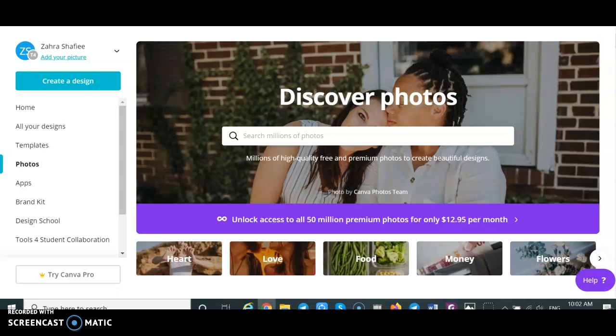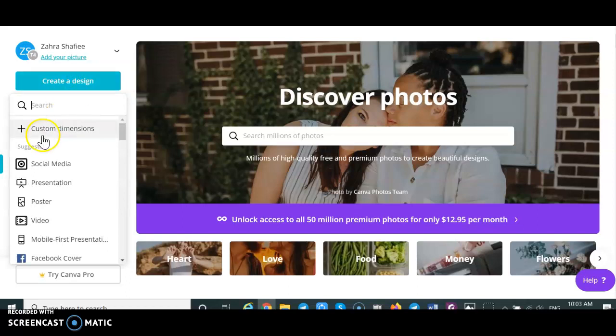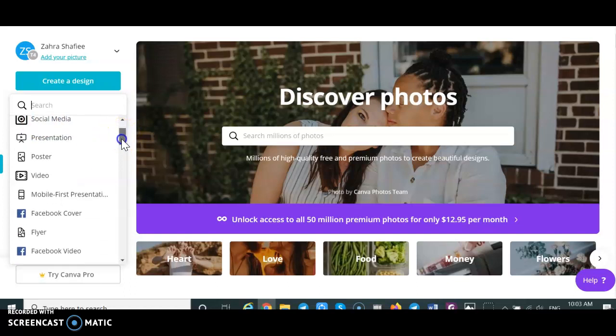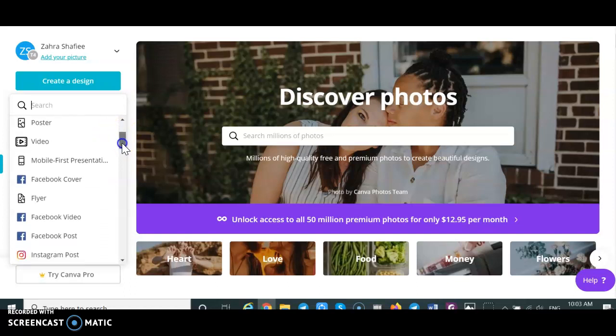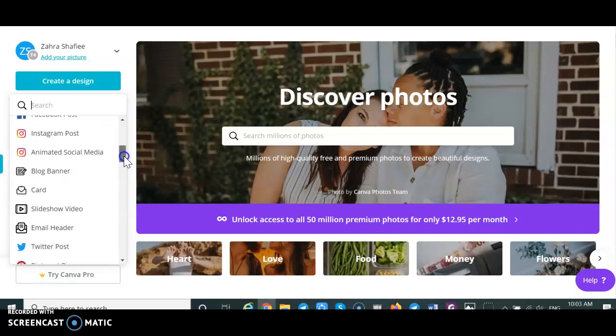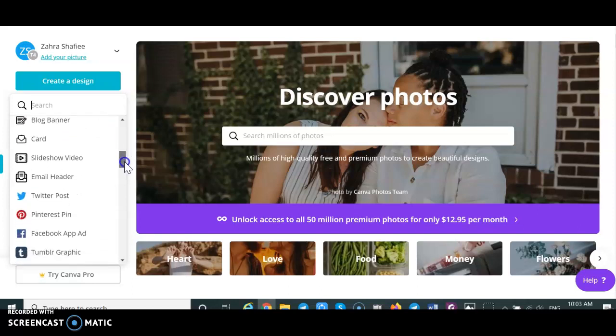template designs. But in order to create my design, I should click on create a design, and you see there are some patterns: social media, presentation, video, mobile first presentation, and blog banner. You can, if you have a blog, you can design the banner.